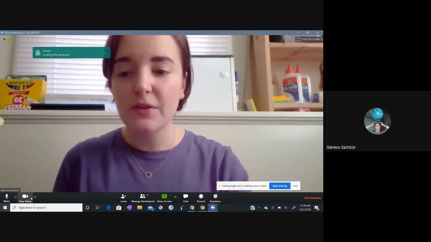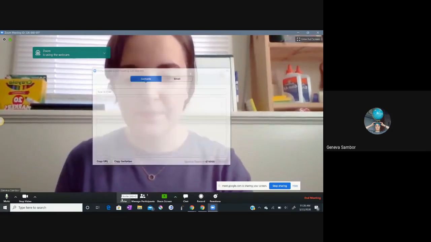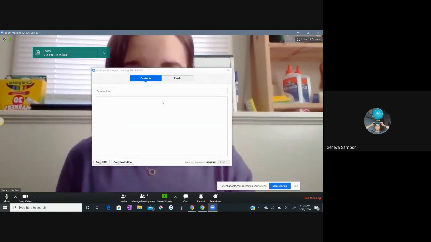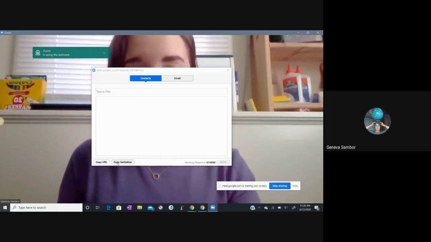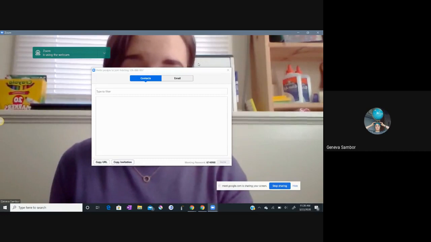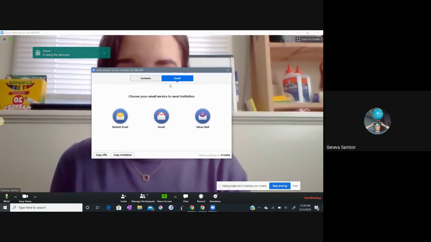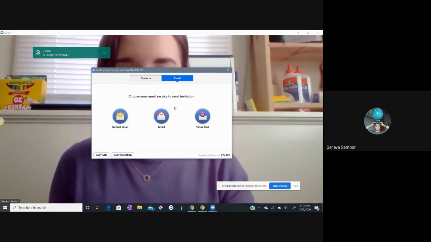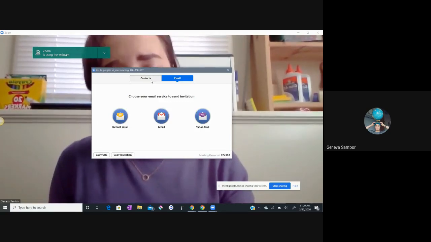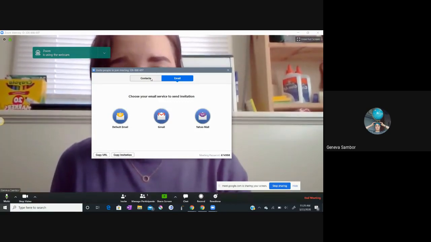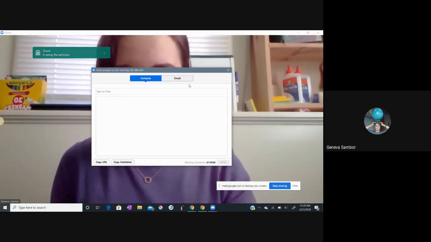If I look down here to invite, I have some options here. I can copy the entire invitation and paste that in a separate email. I can also directly email people through these Gmail, default email and Yahoo Mail buttons. I prefer personally to copy the invitation just for the ease of access, okay?